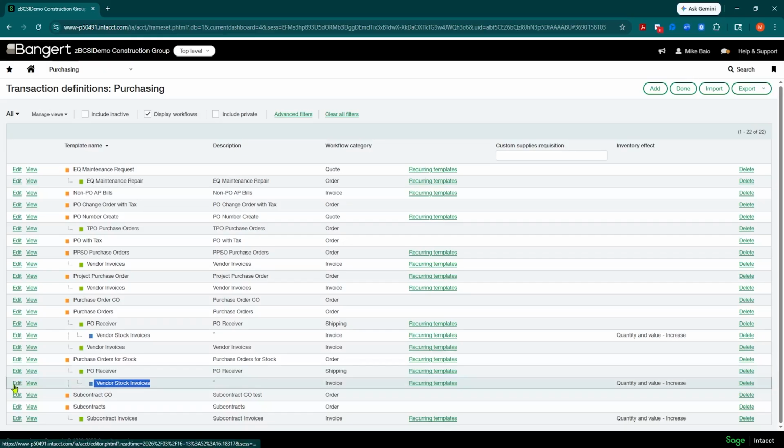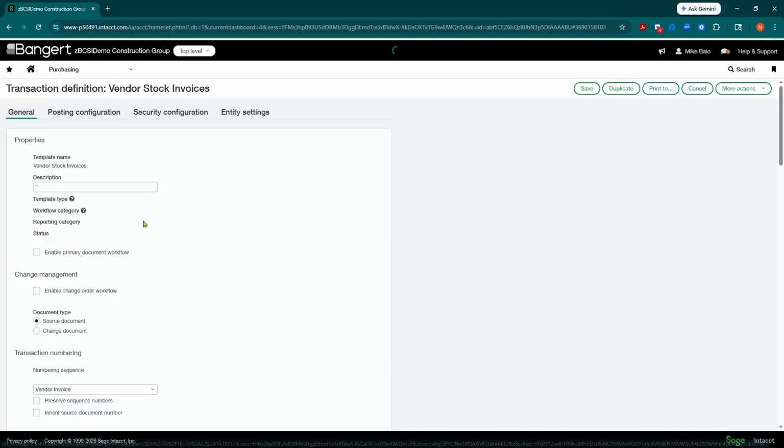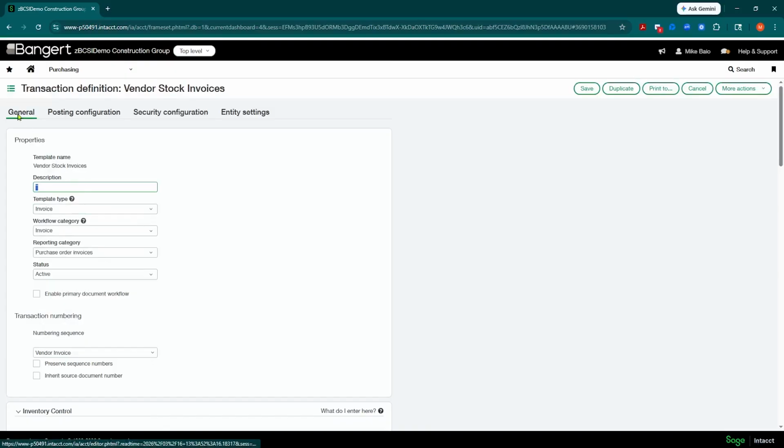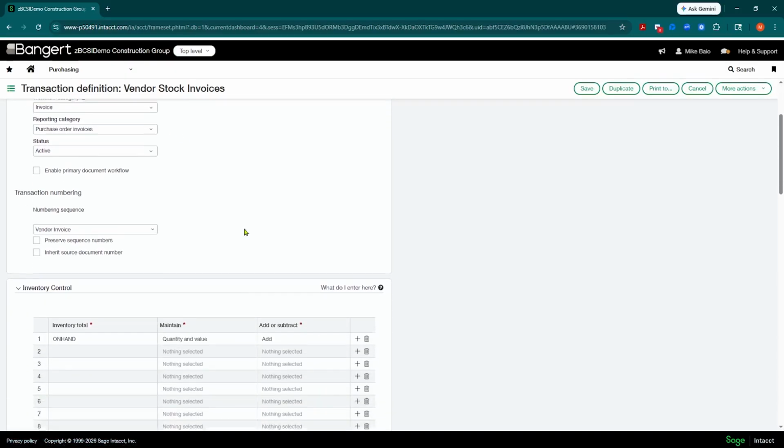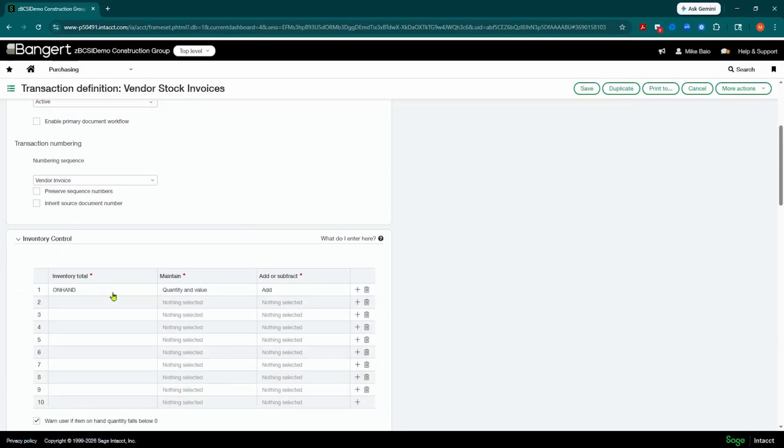If I go into this definition that's already set up and I click edit, I'll show you where you need to be. So under the general tab, we're going to scroll down. You'll see here, there's your inventory setup. So we're going to add to our on-hand value for quantity and value.